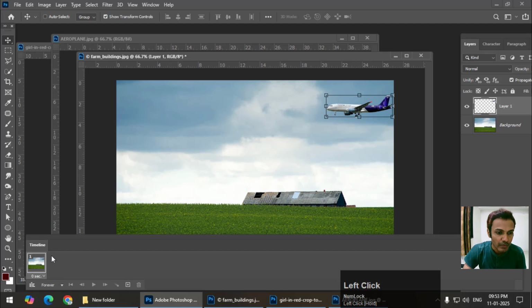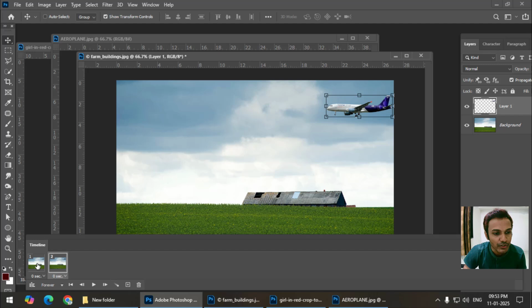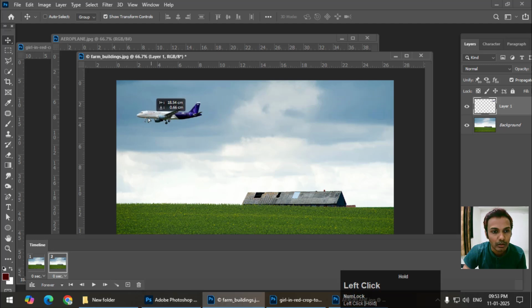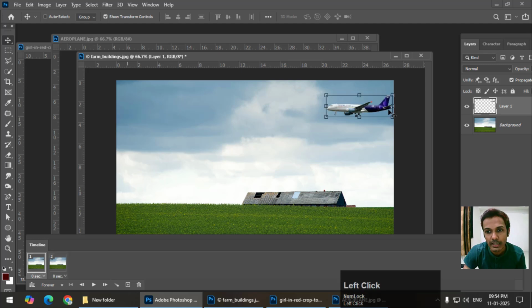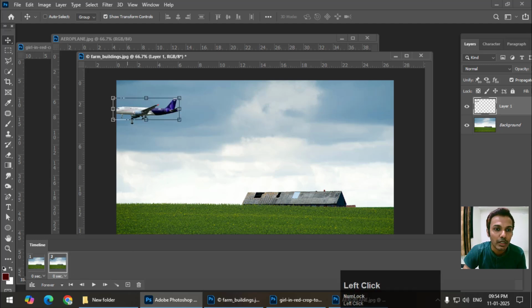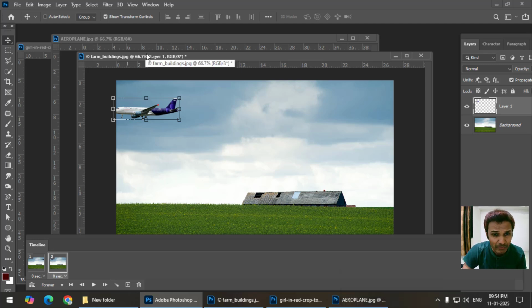Now once we have created the timeline, we need to add one more frame using this plus button. So one more frame. Now as you can see, in the first frame we have the aeroplane over here, and on the second frame it's at the same place. So what I'm going to do is move this plane to the left side. So in the first frame it is on the right side, and in the second frame it is on the left side. It is on my left, or the screen's left.